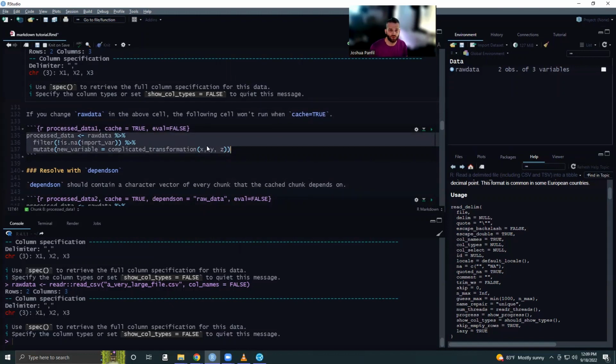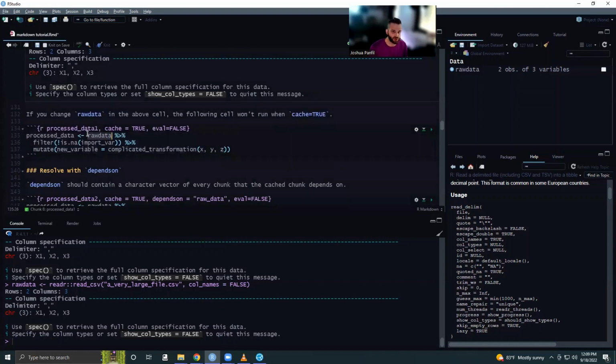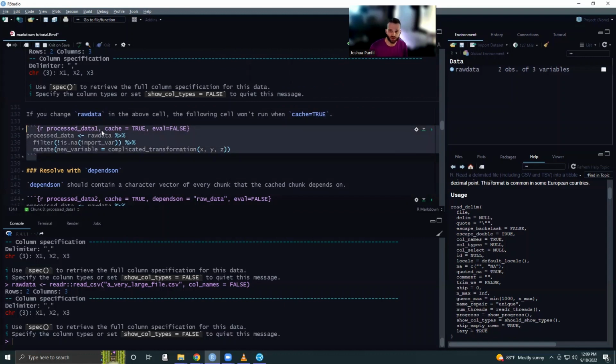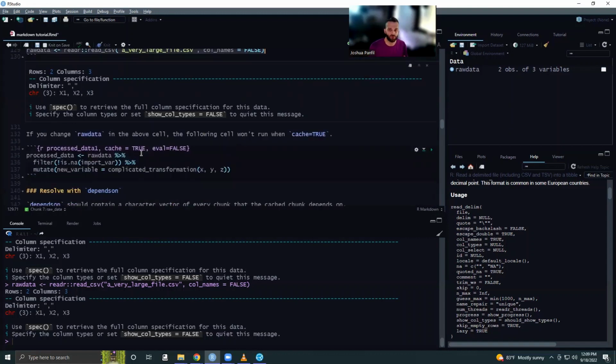Now, the issue there is that if we change something that happens to raw data, this code chunk is not going to pick up on that. So all the transformations that we do will continue to be done on the old data, and we'll keep this processed data that's out of date. So with that, to summarize again, this chunk won't run because we have cache equals true, even if this raw data is different. So then we'll have a mismatch.